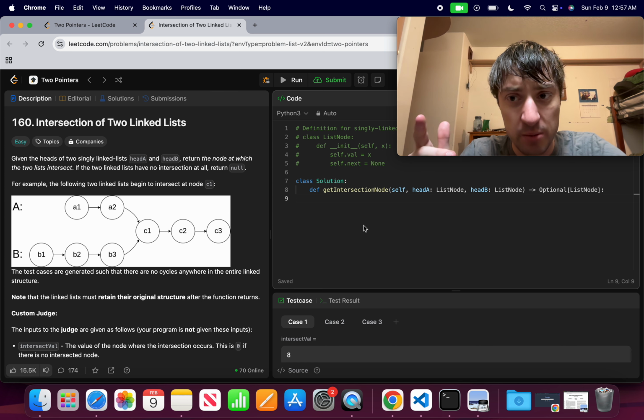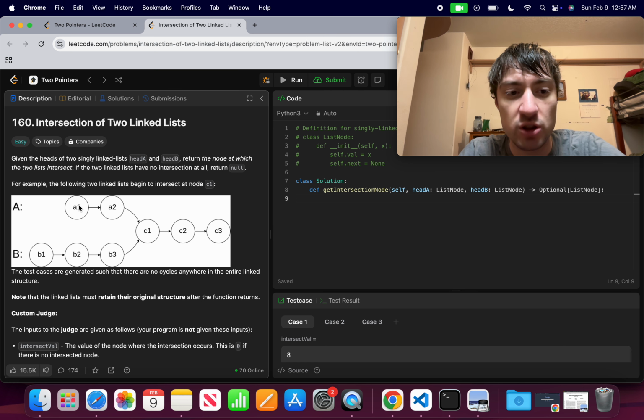So what is the time complexity of this? It's going to be n squared. So for each node here, we potentially have to run each node again. So n times n is n squared.